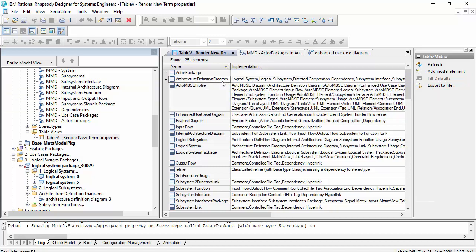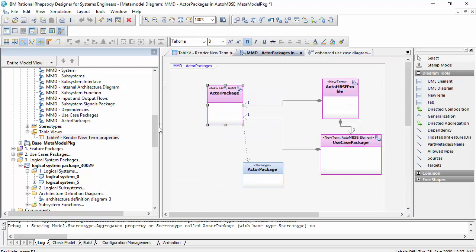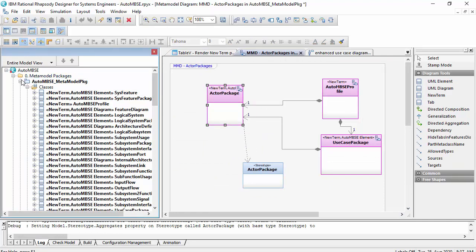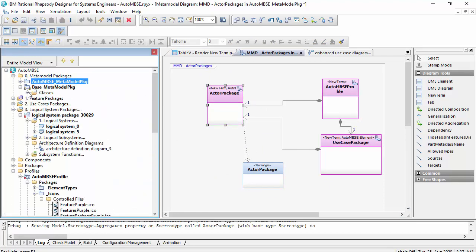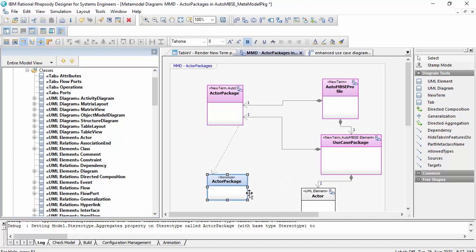For example, my new actor package is missing some element types. I forgot to say that I want actor packages to contain actors, for example. To do this, I'll drag on the UML actor type from the base metamodeling package. I can then draw a composition relationship to say that the actor package can contain them.